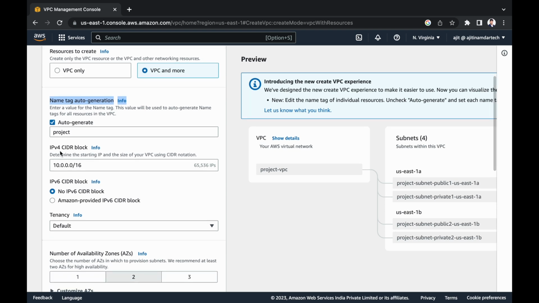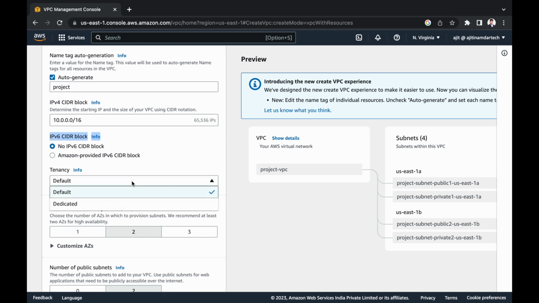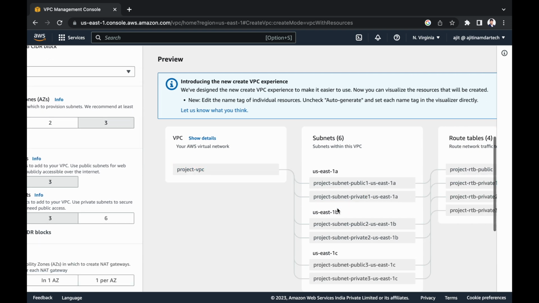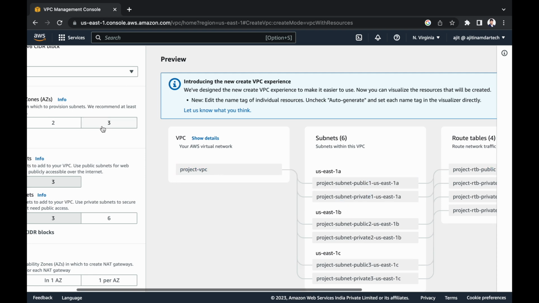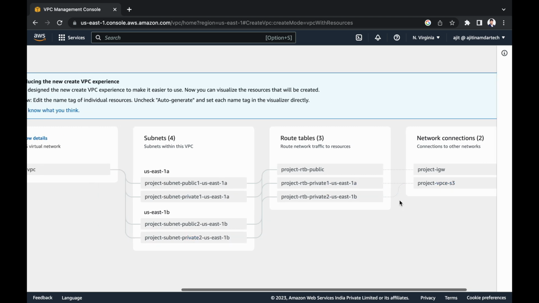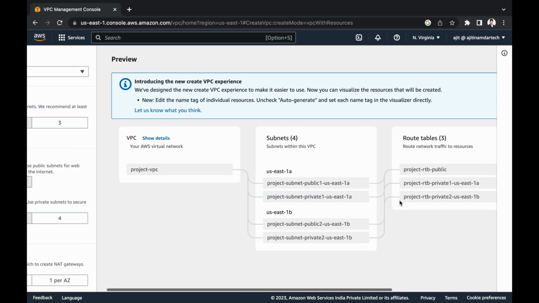Let's keep the IPv4 CIDR block as default. We don't need an IPv6 CIDR block for this exercise. Choose the tenancy as default. Under the number of availability zones, when you choose 3, a new subnet section opens up for US East 1C. If you want to have maximum availability, you can go ahead with the same. For this exercise, I am keeping it as 2.